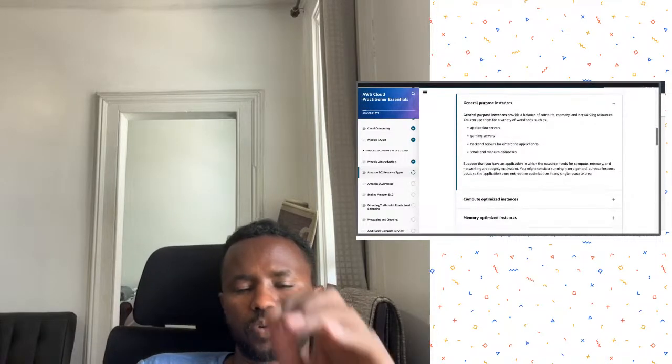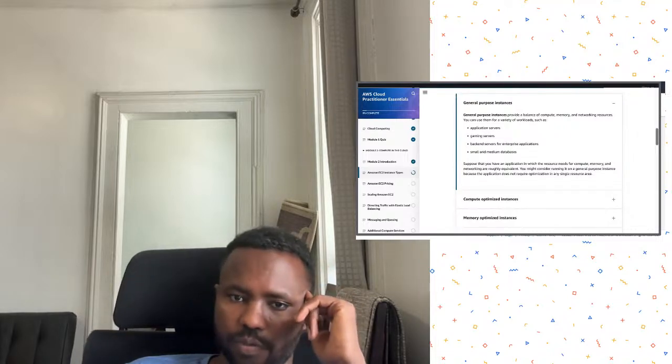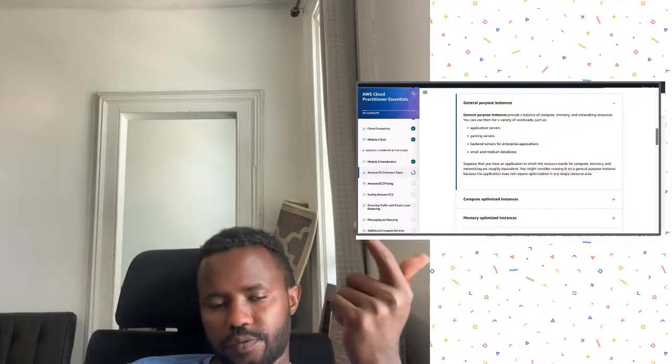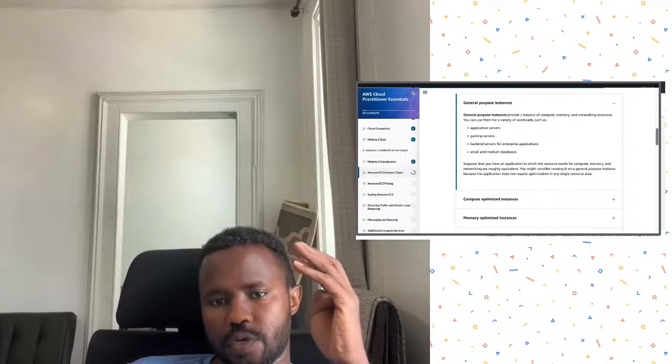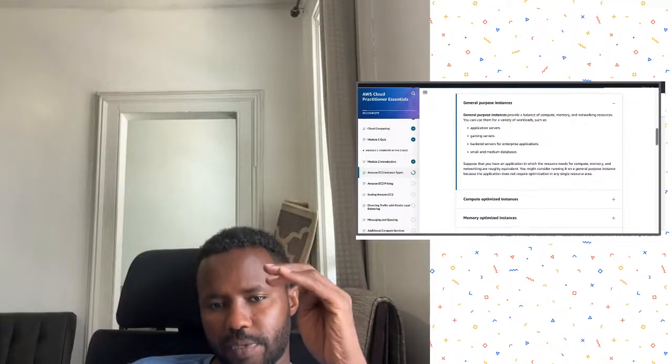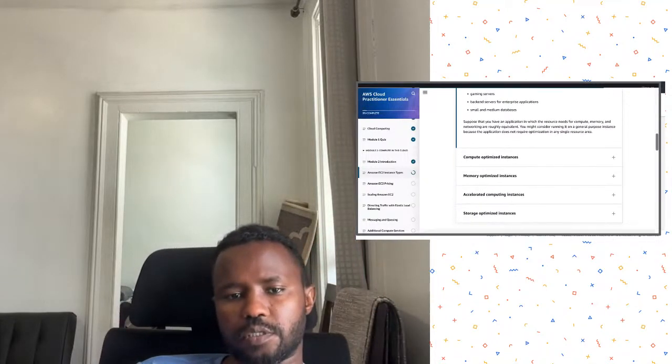General purpose. So for the general purpose instances, we do have examples of application servers, gaming servers, backend servers for enterprise applications, small and medium databases.